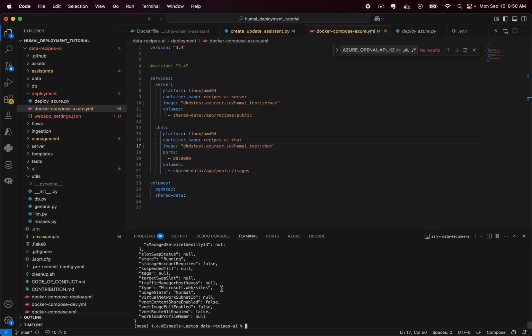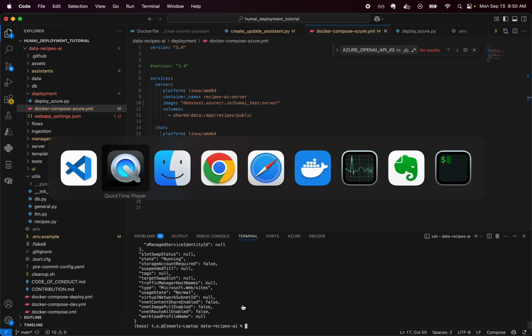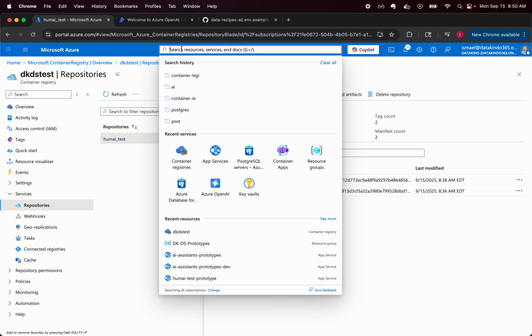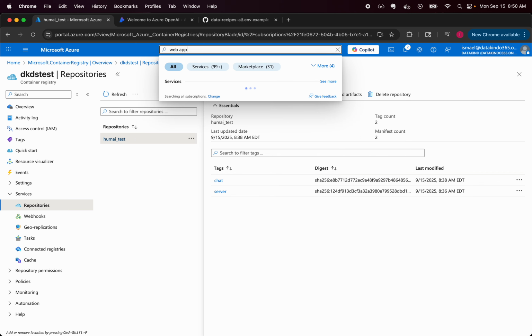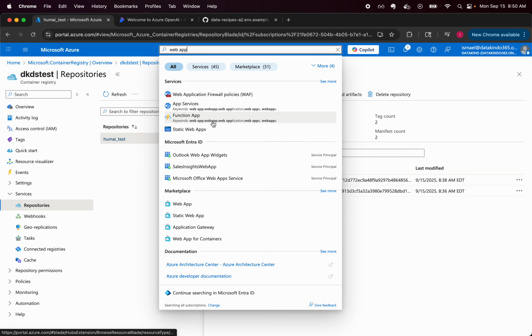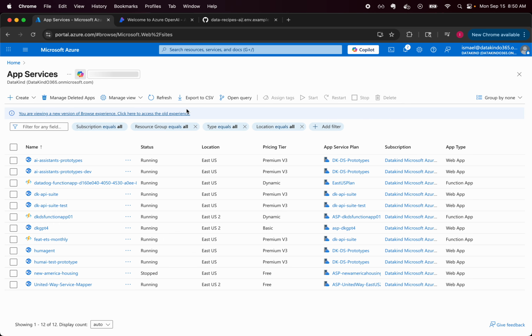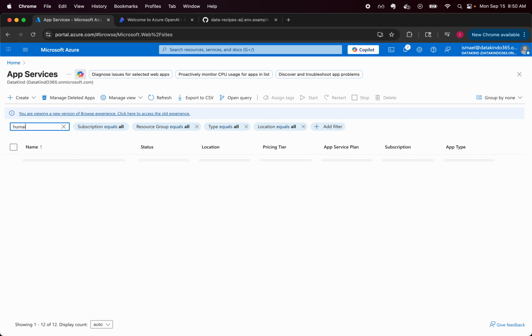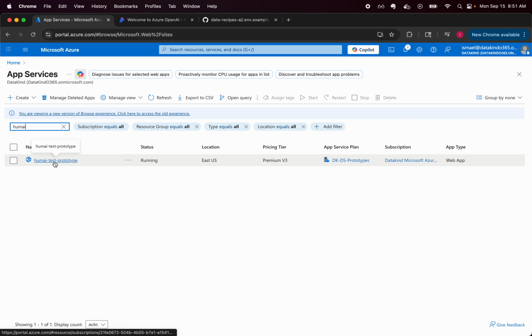All right, so looks like that completed. So we can check that out and go back to our Azure portal. We can type in web applications. So we can go into app services. So we'll have a list of app services here. And we can type in HumAI. All right, so it looks like that was created. HumAI test prototype.